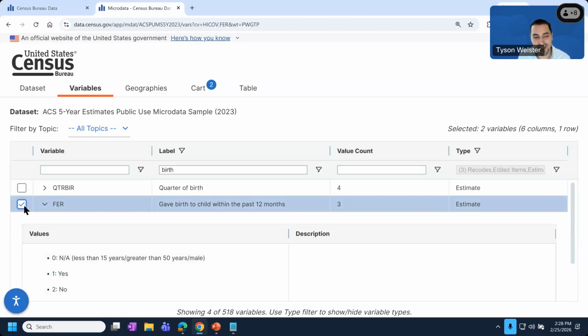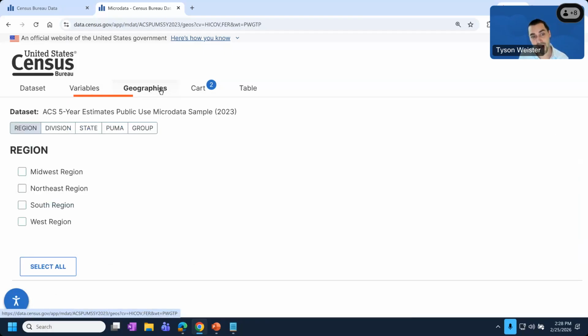Again, check the box to the left of FER, and we see in our cart, we now have the 2 variables that we want and need, health insurance and fertility status. So now at this point, I'm done with the variables tab, and I'm going to move to geographies.